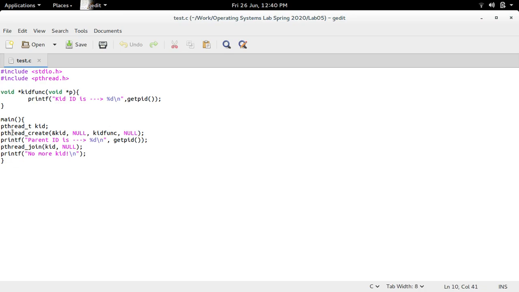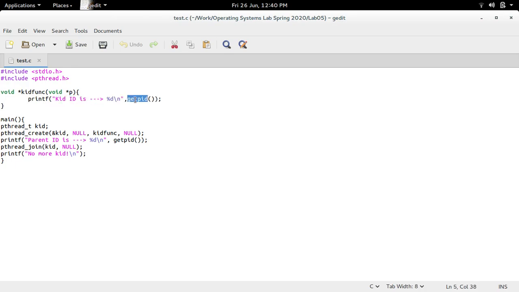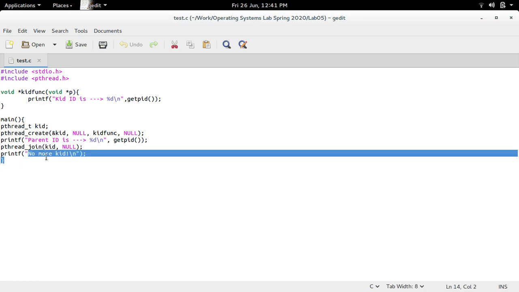Now this function will be called. When this function is called, it will print that kid ID is getpid. It will get the process ID of this whole process. Then it will print that parent ID is again getpid. Then it will wait for this thread to get executed, and then it will say no more kids.